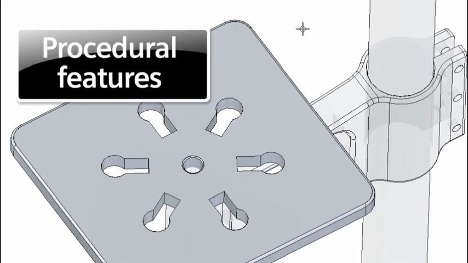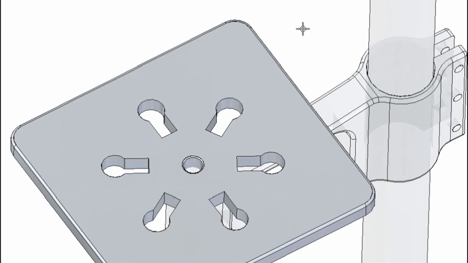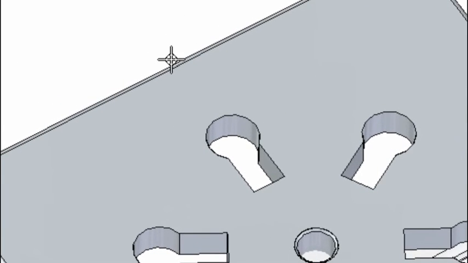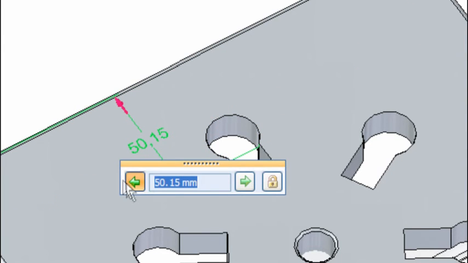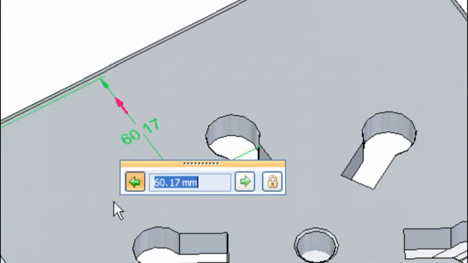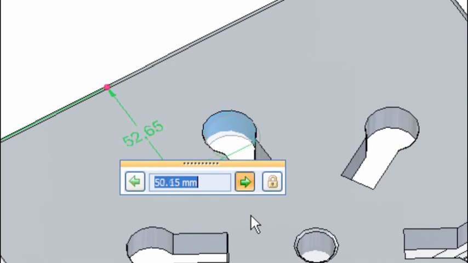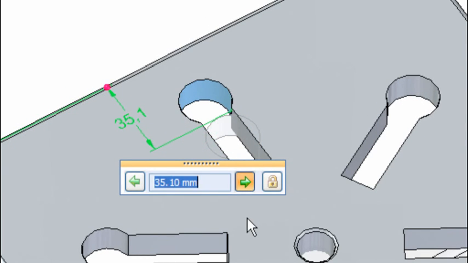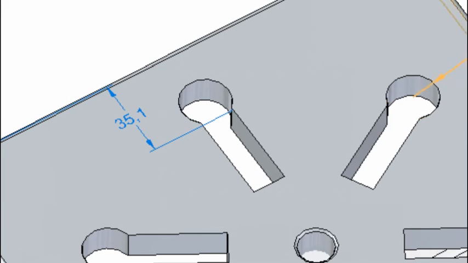Let's take a close look at a new technique we call procedural features using a pattern. Notice how a dimension can be used to change either the overall shape or the size of the pattern. Notice while the pattern was created last, it can drive the initial base shape, a first for CAD. A pattern's instance can also be edited. Watch as the entire pattern maintains the requested size.